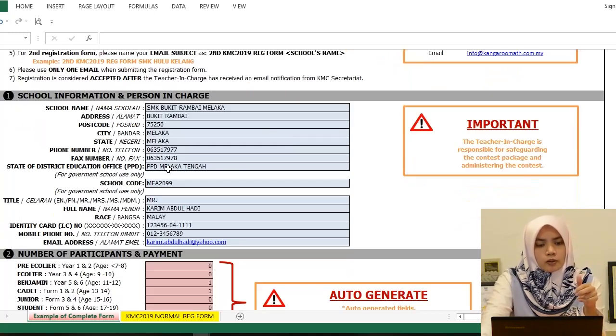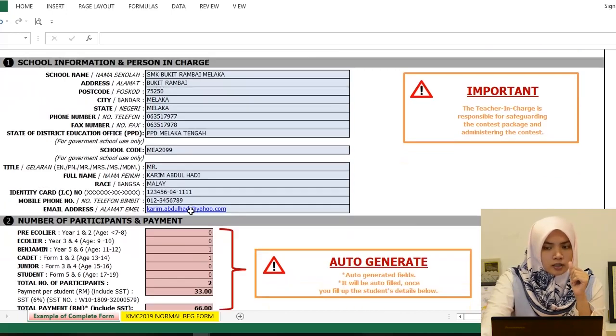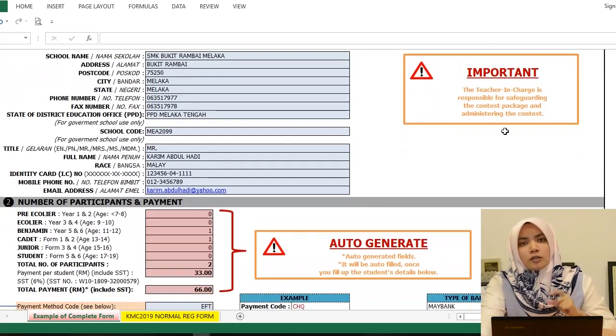This one is only for government school use only. This one is the teacher in charge details. And again, the teacher in charge is responsible for safeguarding the contest package and administering the contest. It is your responsibility to make sure that the question package arrives at the school and the right number of question papers arrive to you for the school students, okay?